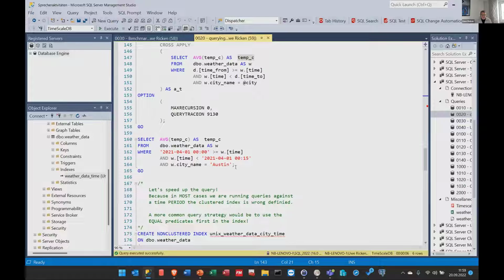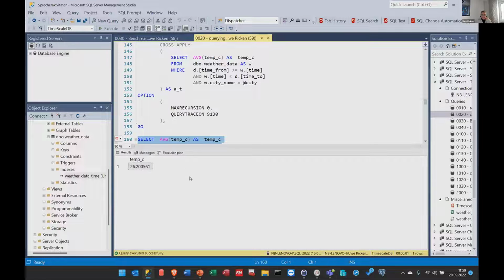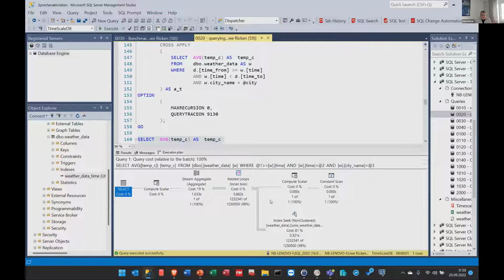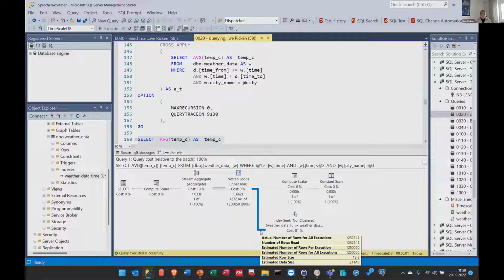So this is the base query SQL Server is doing, what is in the cross apply. We are looking for just 15 minutes and see what SQL Server then is doing. You see that it takes very long. It is 1 second for just 15 rows. But SQL Server is doing an index seek over, and that's the problem, everything in this time interval.